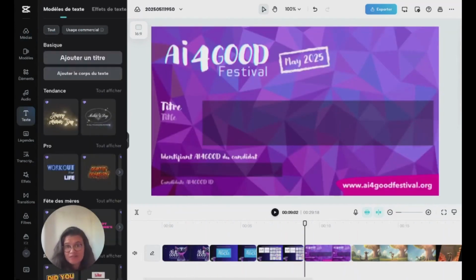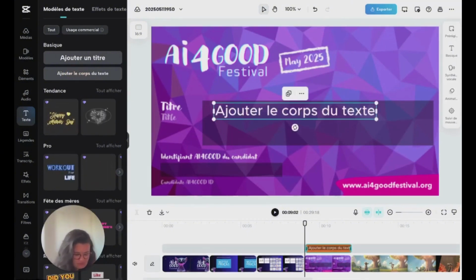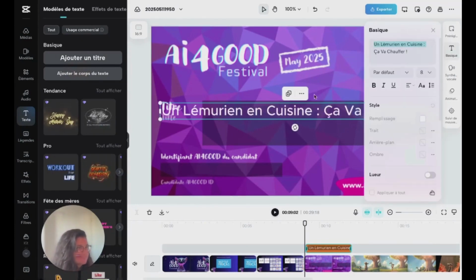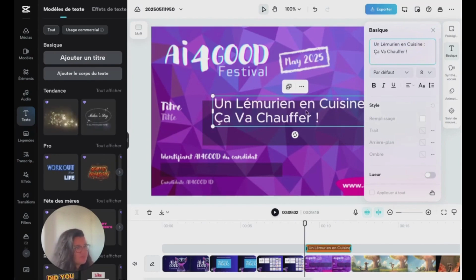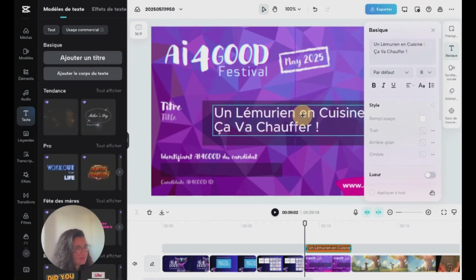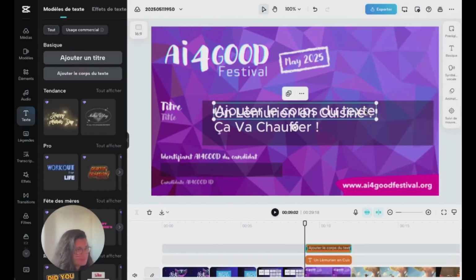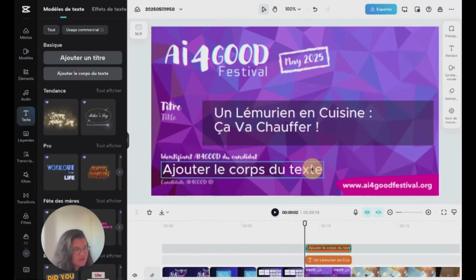Now I'm going to add the necessary text to my title screen. I'm on my title screen, and here I'm going to add some text. A lemur in the kitchen. Things are going to heat up. You can see here that I can directly edit the elements. I keep the default font. And finally, I add another text.